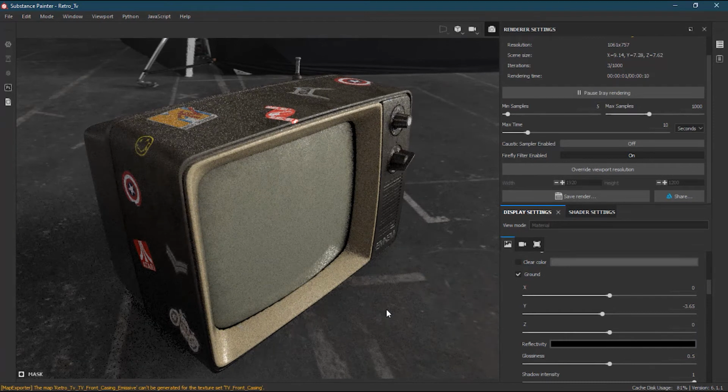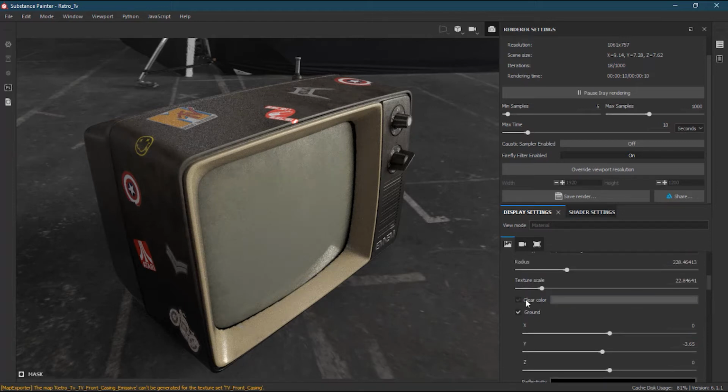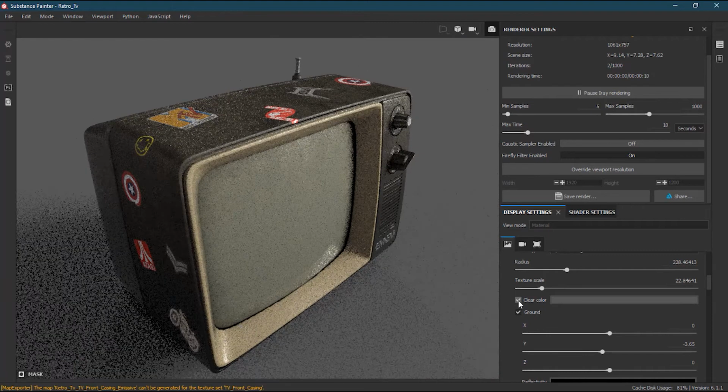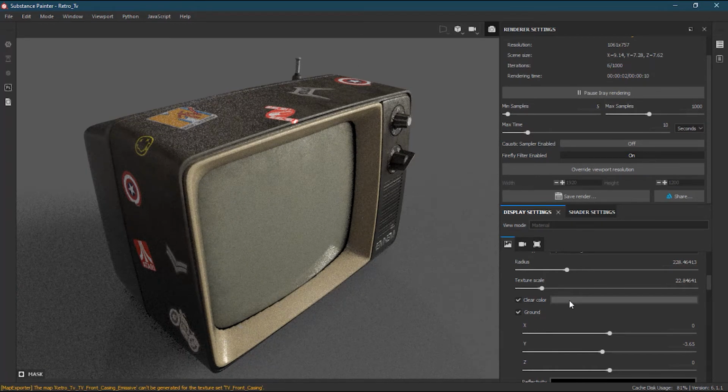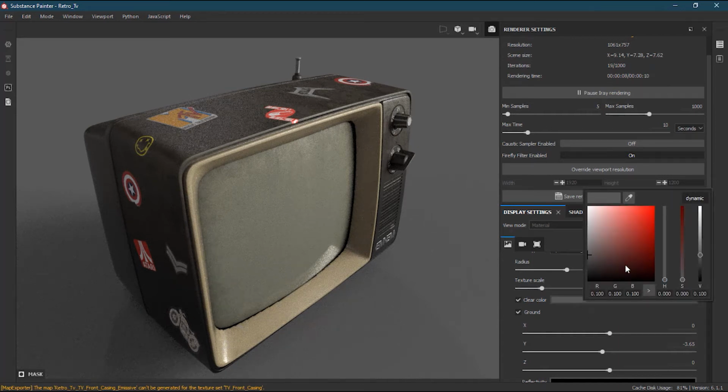Now one more thing, there are a lot of effects over here that you can work on. First of all, if you don't want to see the background, just here you have this button which says clear color. If you click on it, the background will be gone and you can choose any color that you want. So it will render on any kind of color that you prefer.